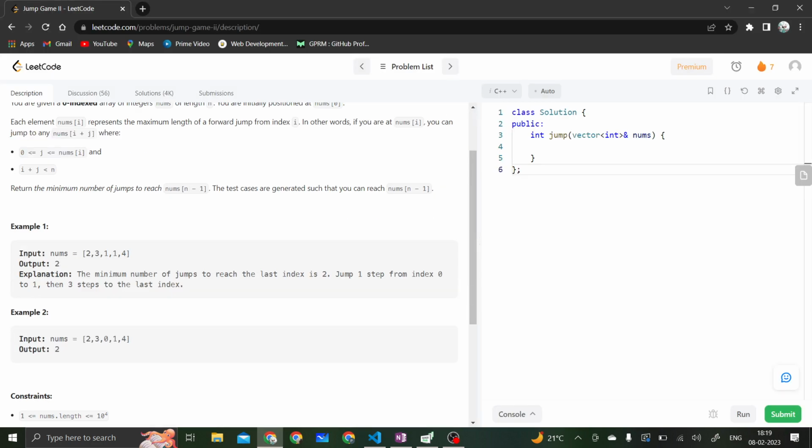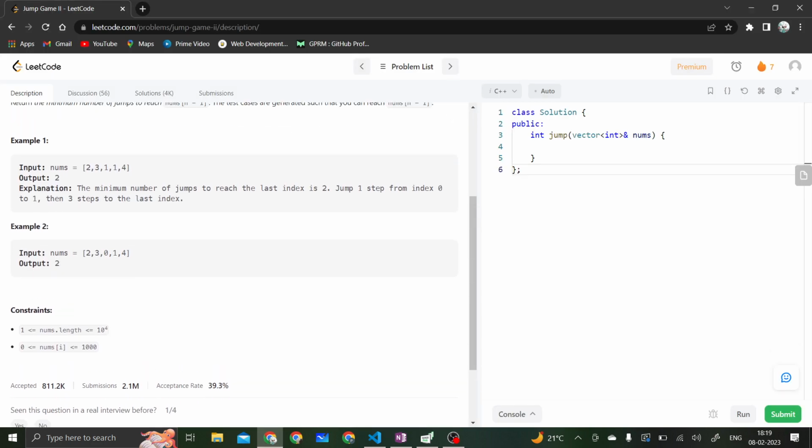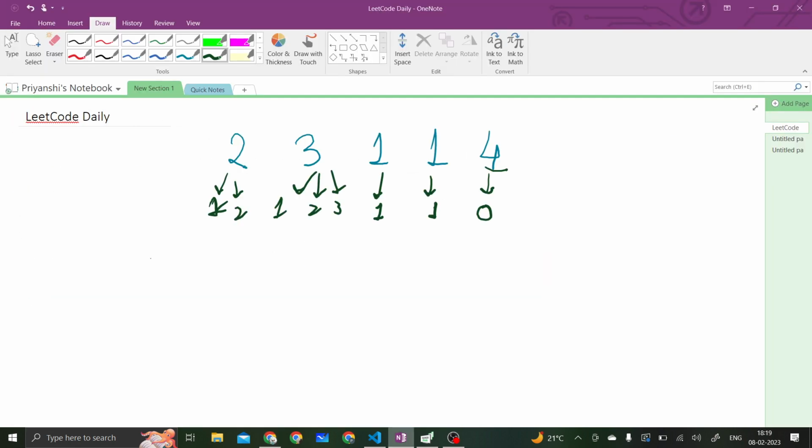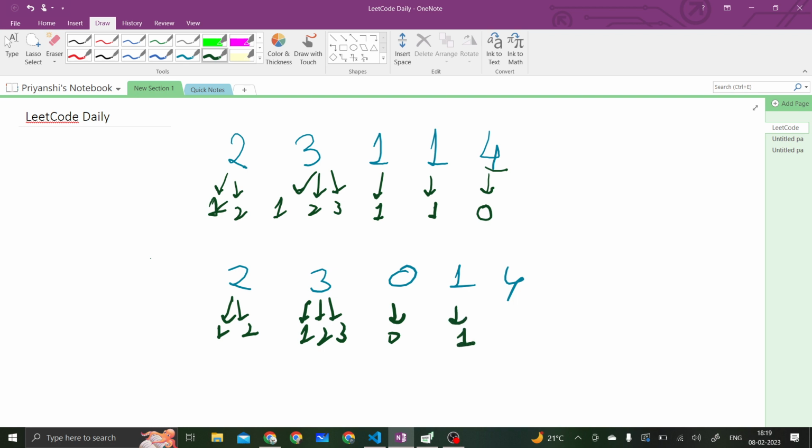Now let's consider the second case, that is 2, 3, 0, 1, 4. So if we have 2, 3, 0 and 1, 4, let's see what are the choices that we'll have. We'll be having for this 1 and 2, for this 1, 2 and 3, then from here 0, then from here one choice we can make, and this is the last index. So again we have to make 0 number of jumps.